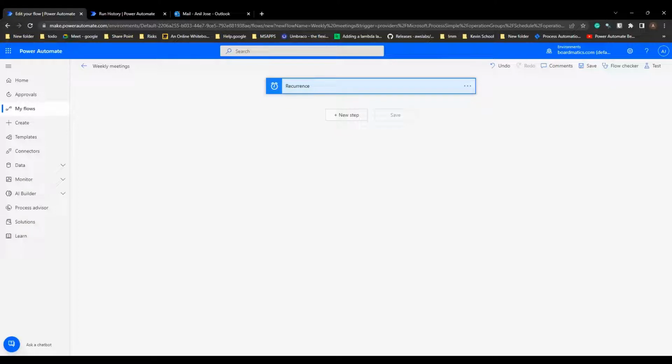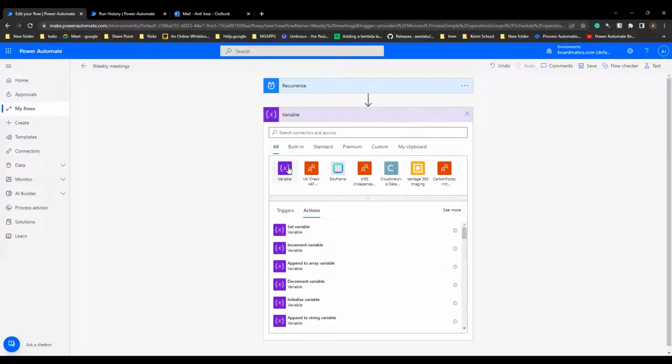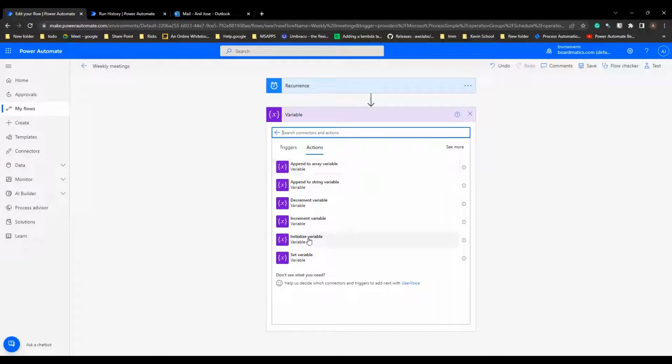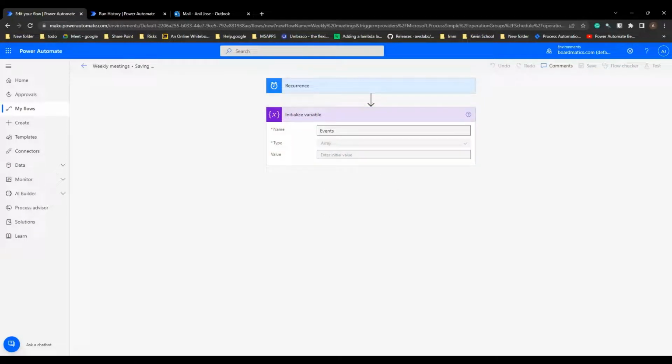For the next step, we are going to initialize a new variable called events. It's a collection to store all calendar events for the upcoming week. Click on next step, search for an operation called variable, select initialize variable, and give it a name. I call it events. It's a collection, so select array and click save.